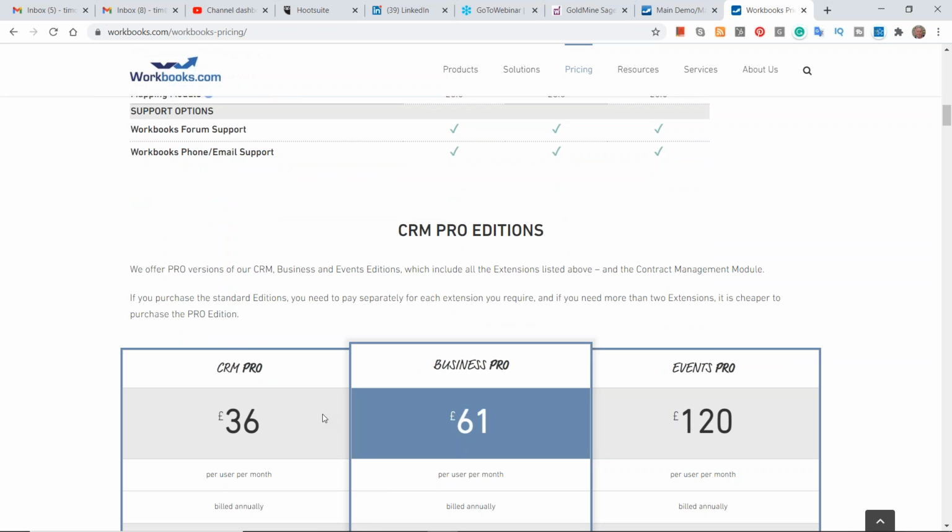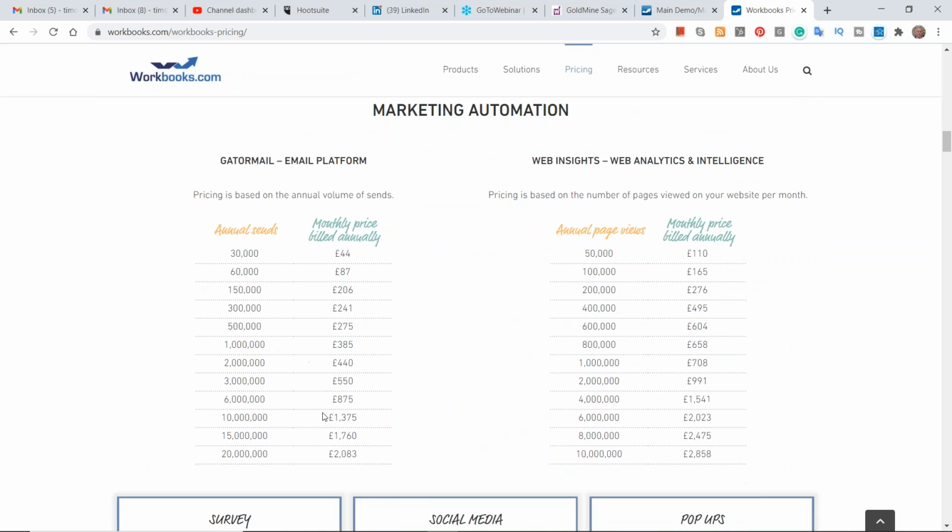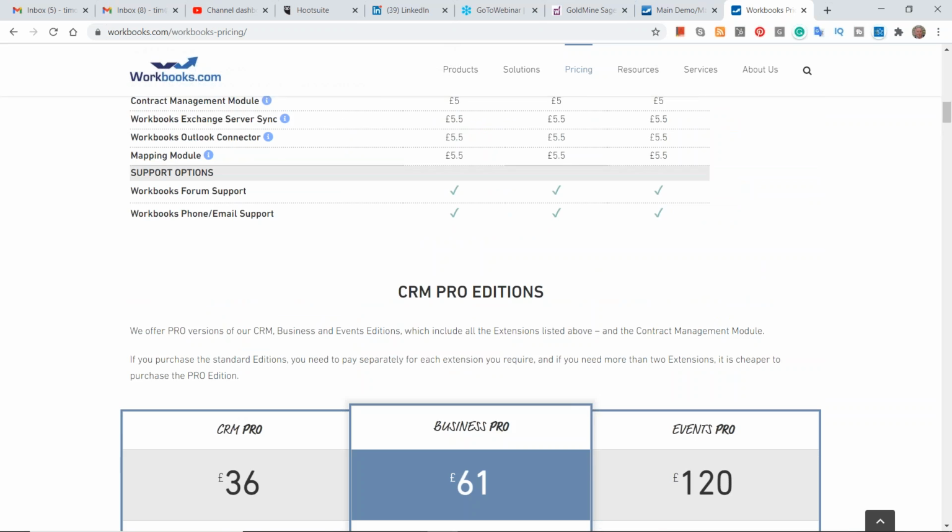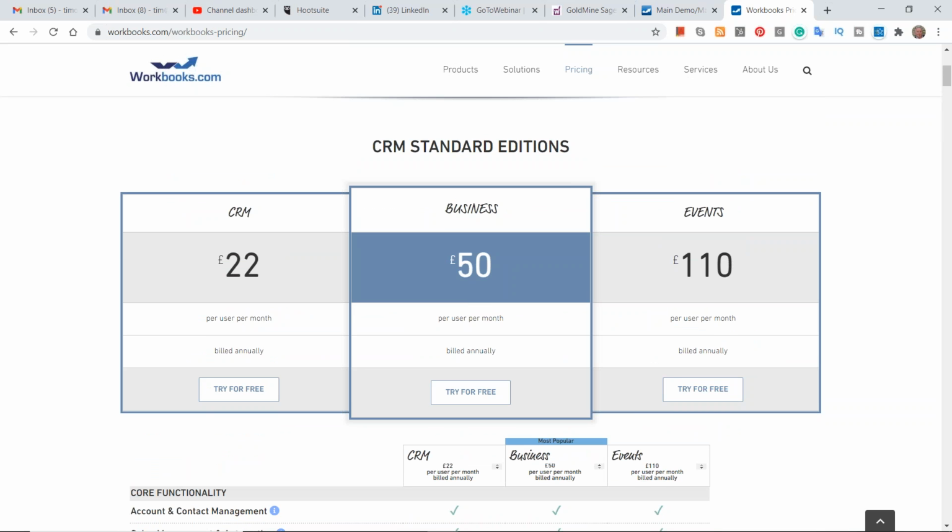Plus, we've also got, touching on the marketing and events capabilities as well. We have 2 main add-ons for Workbooks, Gator Mail and Web Insights. Very nice tools for really going into email marketing and tracking website visits on your different websites with Web Insights. Again, we've covered those in other sessions. So they are the 2 main additions. Just really think about transactions, really.